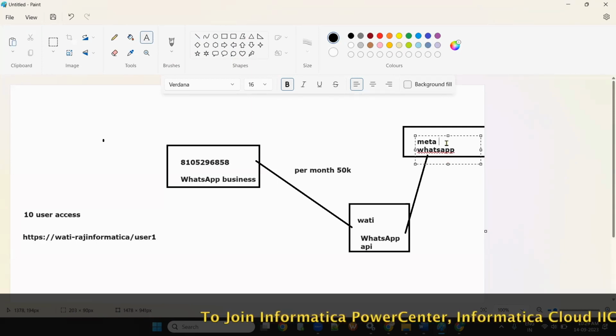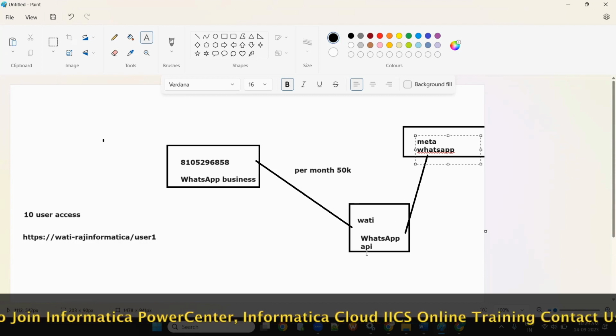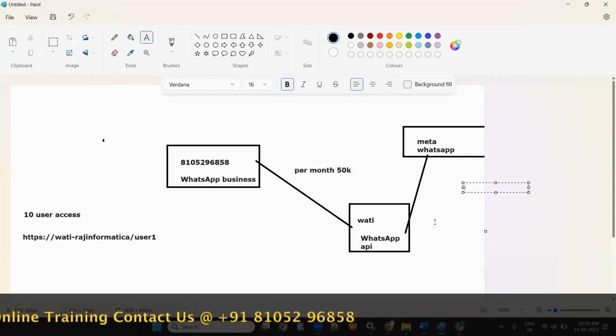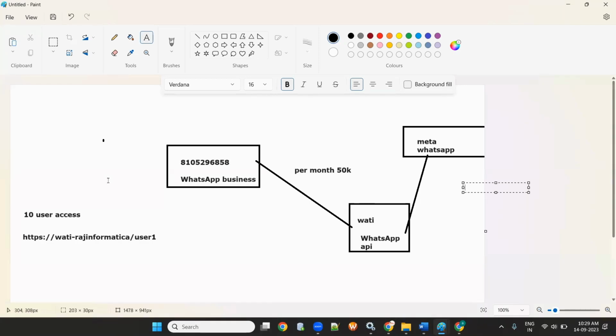Here, who is the middleman? By using WhatsApp's features, WhatsApp has provided some features to these kinds of companies. They developed more features than WhatsApp is giving, and they will charge. These are not free. Per month, they take 50,000 from Raj Informatica. They give 30,000 to WhatsApp directly. Meta will take 30,000 from this 50,000, and these people will take 20,000 for their development, because they are giving the access. Understanding? Everyone, are you clear, please?